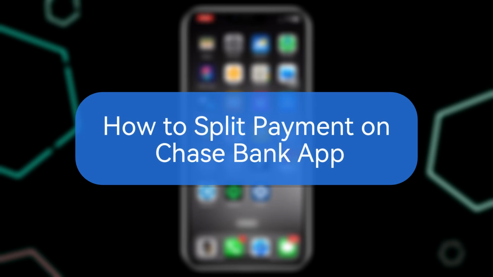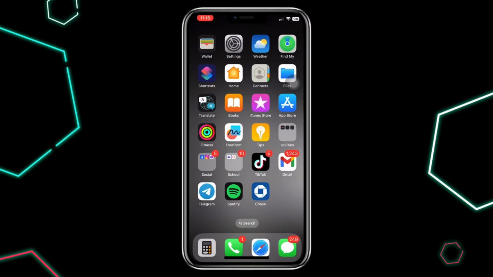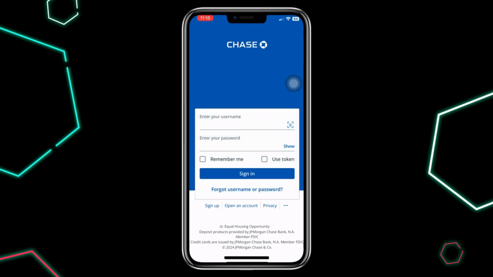How to split payment on Chase Bank account. Today, I'm going to show you how you can easily split payments using the Chase mobile banking app. So first, open your Chase mobile banking app and log in with your username and password.